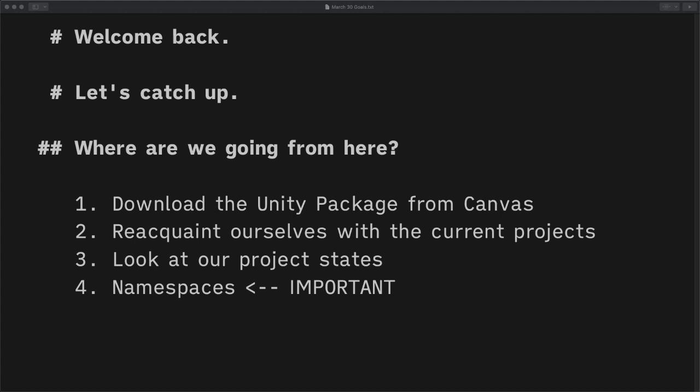I've uploaded a Unity package onto Canvas, and it should be directly above this particular video. If you're on the Canvas page right now, I want you to take a second to download that package and either create a new project and incorporate that package, or just import it into your current project.